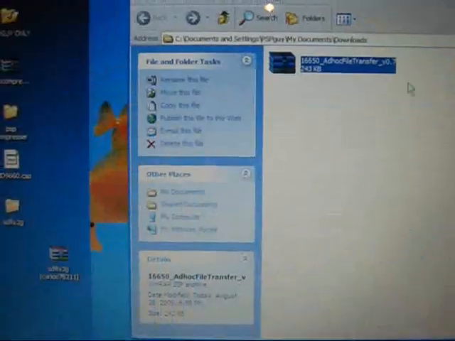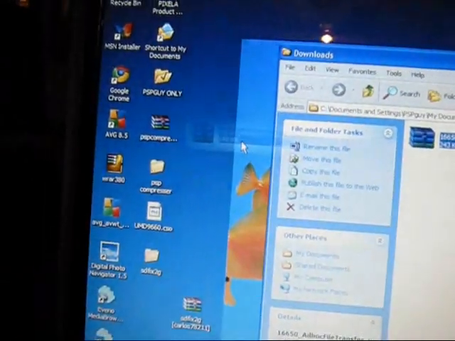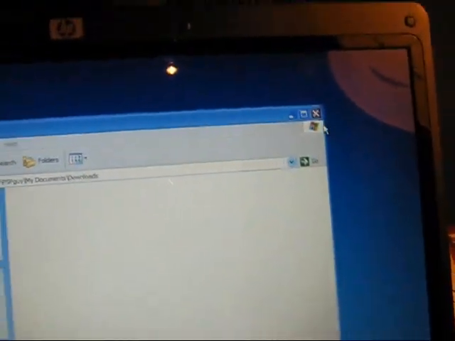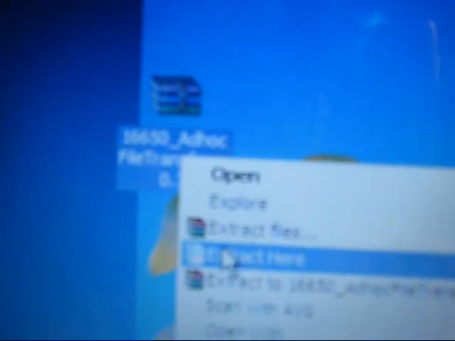It should take only a couple of seconds to download because it's really small. Then you want to put it on your desktop, so I'm going to put it on my desktop. Once it's on your desktop, you'll have one file that says a couple of numbers and then ADHOC. What you want to do is either open it up and take the files out, or right click and click extract here.